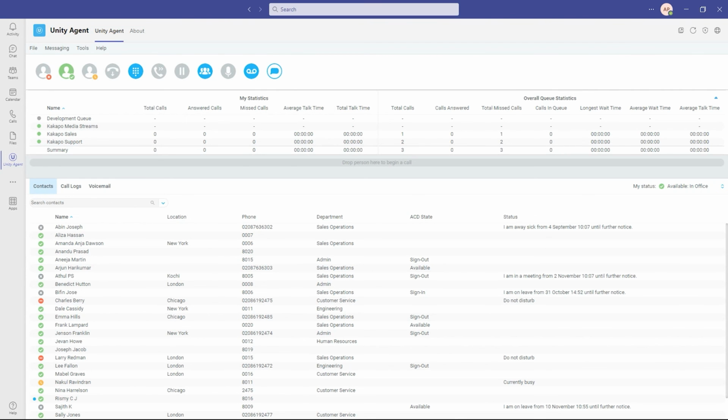After following these steps, installation of Unity applications for Microsoft Teams is complete. You are now free to take advantage of the benefits of the Unity web apps through the familiar interface of Microsoft Teams.